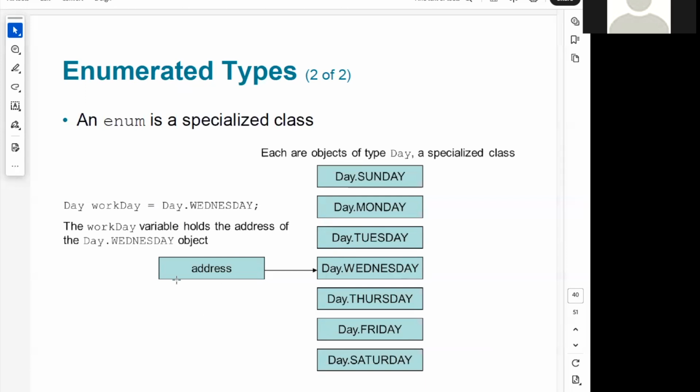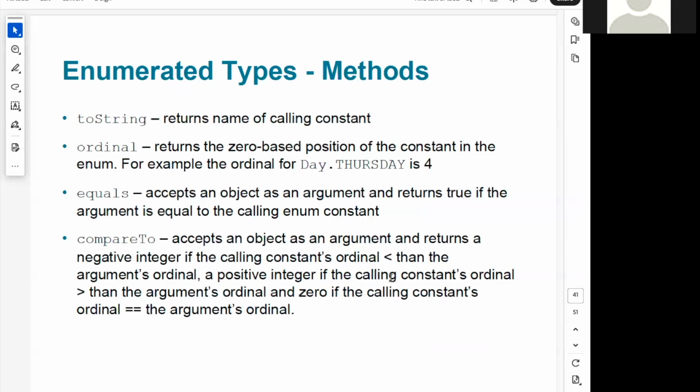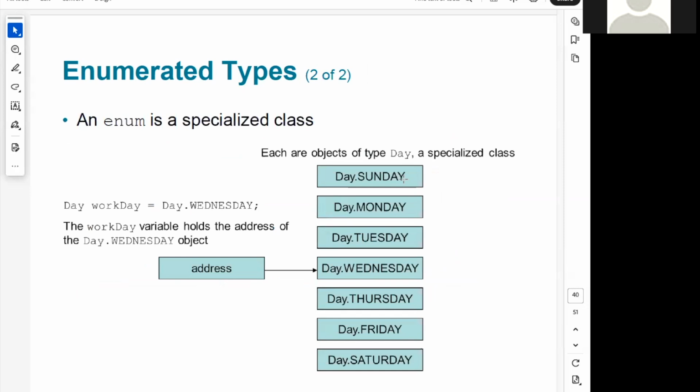These are similar kinds of classes, and just like before, the variable holds an address to the specific value of the enum type, or enum value. The enum methods have some built-in operations. The toString gives the actual string representation of that constant. The ordinal will give the order of the value. So for Thursday, it would be 4. If you go back here, Thursday would be the zero-based fourth item. So 0, 1, 2, 3, 4.